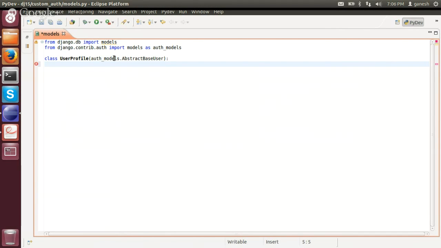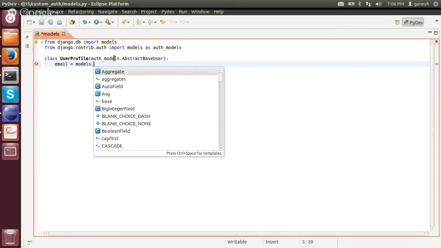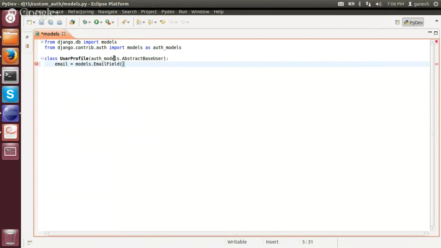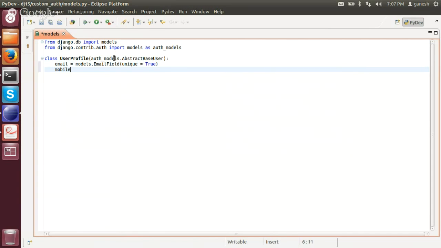I'm going to define three fields, which will be email, and I'm going to use the email field as the username field. So it should be unique, so I'm passing the unique attribute to this field, making this unique true. I'm going to add another field, mobile number, which I call mobile. Since mobile numbers will contain 10 digits, it won't be good to use an integer field, so I'm using a char field here.